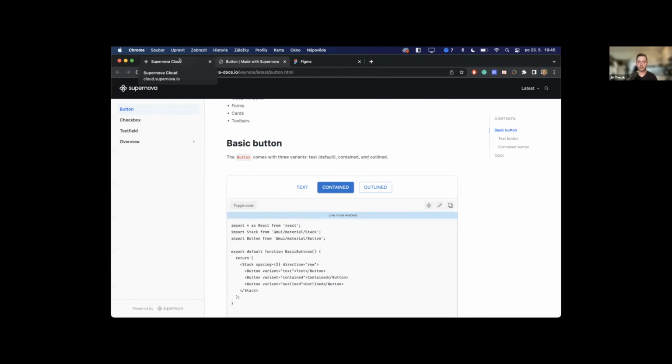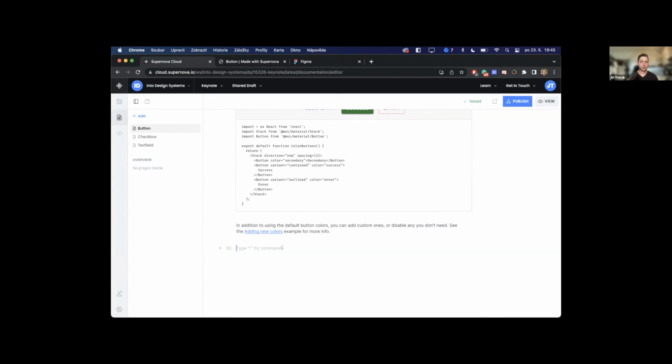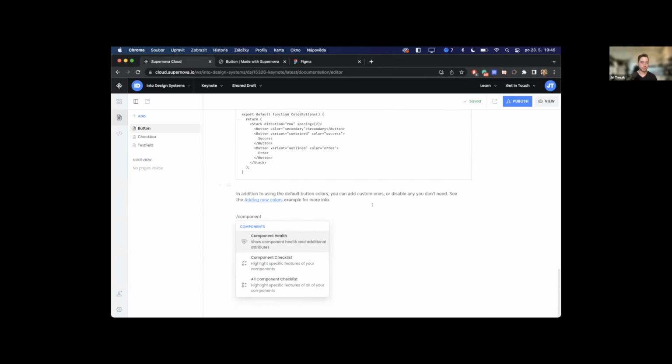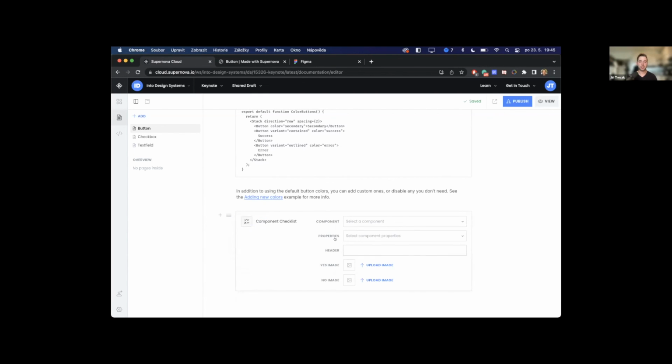To finish off, what I wanted to show you though, let's go into a documentation for the button again, but this time we will use components checklist. Again, some custom block that we have envisioned, and the component checklist was this time inspired by Adobe Spectrum. If you have seen the design checklists, it's amazing.